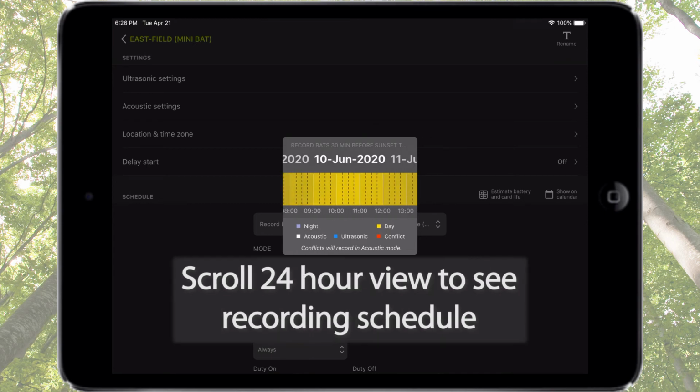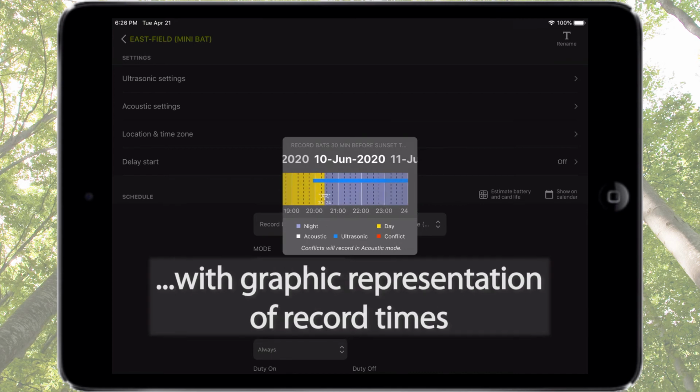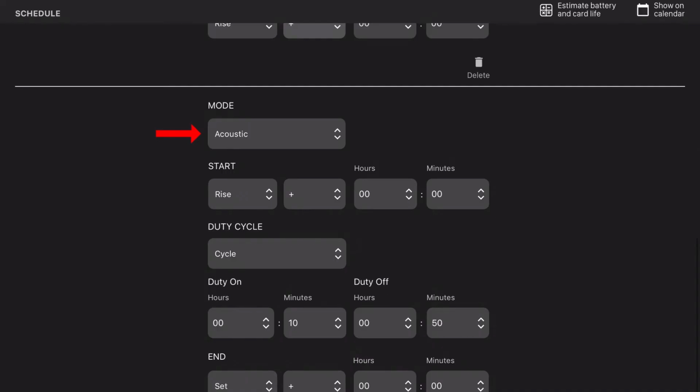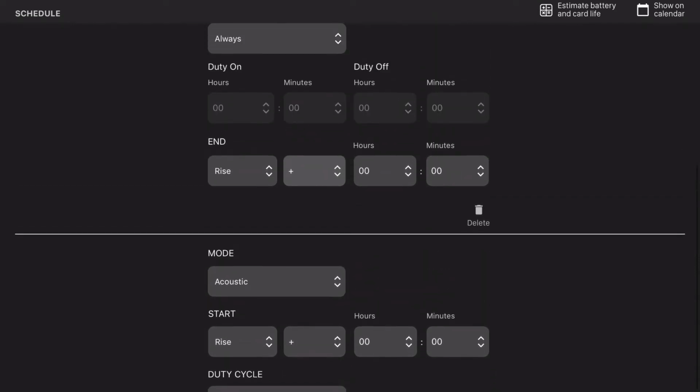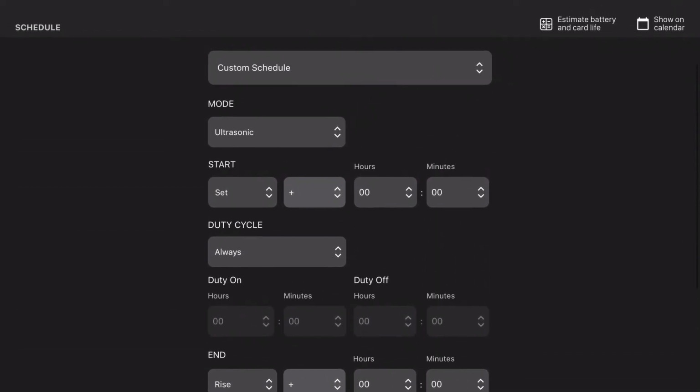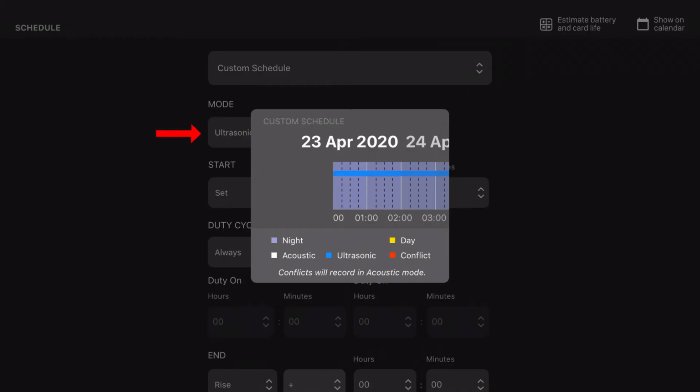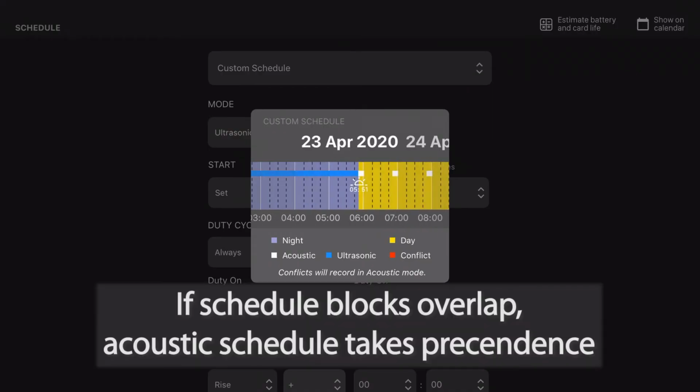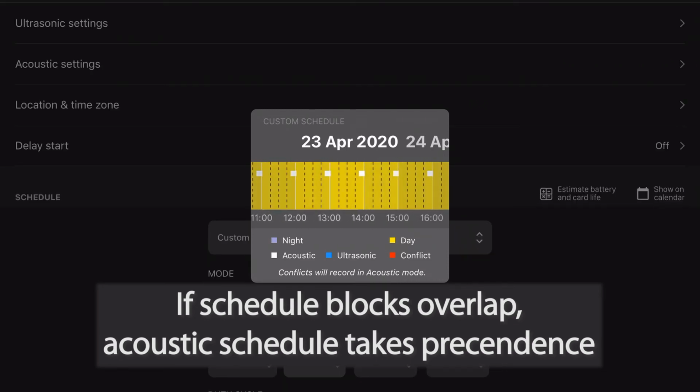The recording schedule is also color-coded to display exactly when the Song Meter Mini BAT will be in record mode during the 24-hour cycle. If the optional acoustic microphone is installed and a schedule is run that uses both microphones, the calendar will display the acoustic and ultrasonic recording schedule blocks separately. If an ultrasonic and acoustic schedule block overlap, the acoustic schedule block will take precedence.